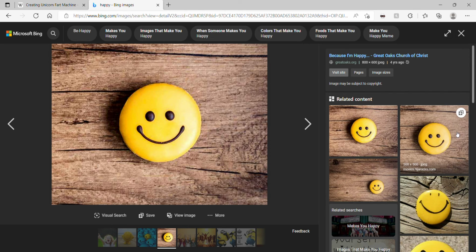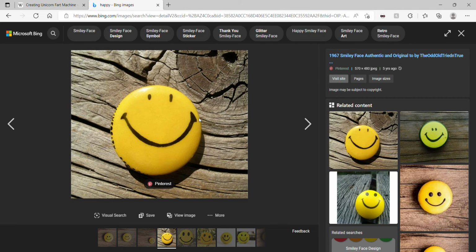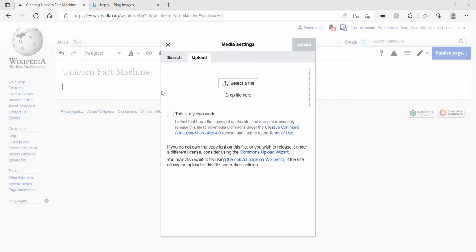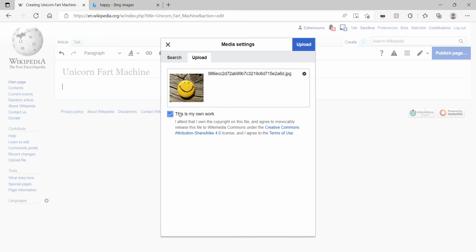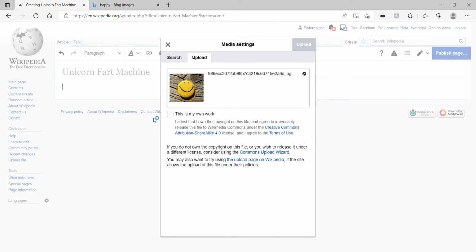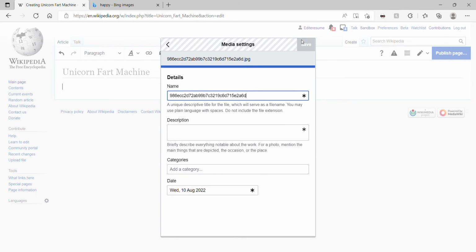Oops. This is a JPEG. Okay, there. I just added this, as my own work, or else it won't accept it. And then you just name it whatever you want, but make sure it's not taken. And then just do a brief description. Save it.